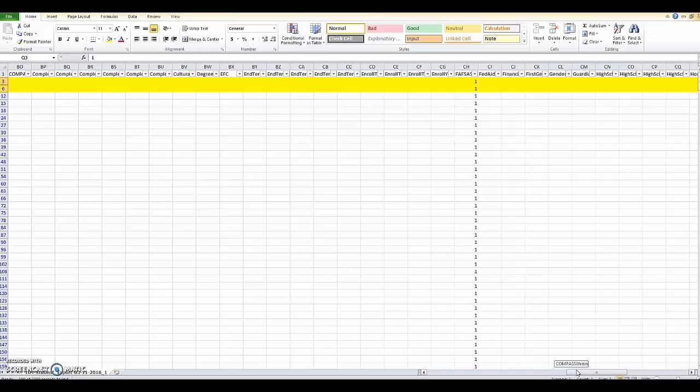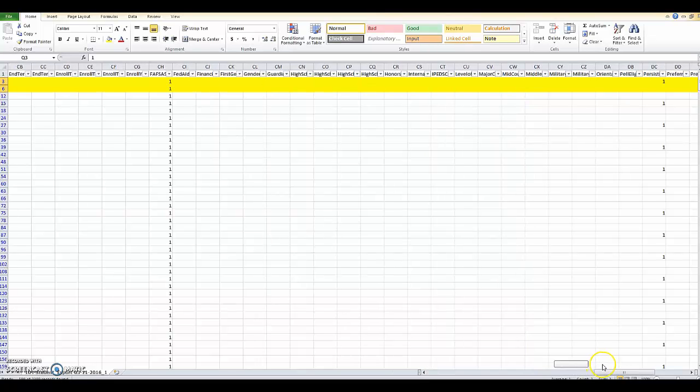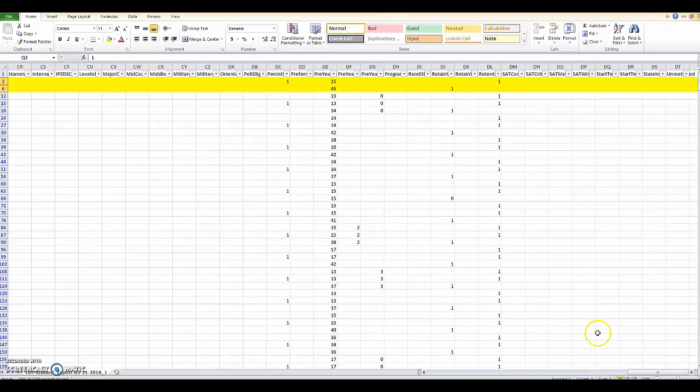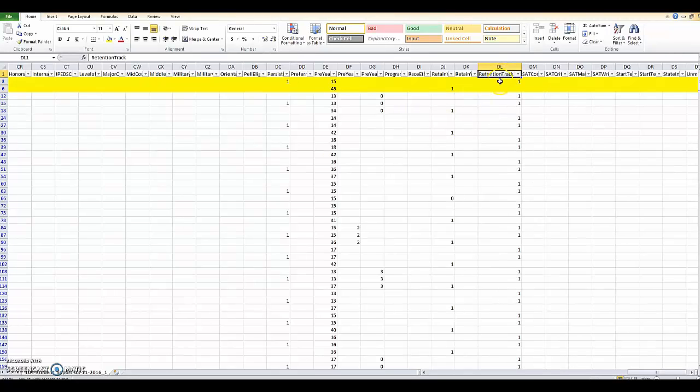We also have retention and completion data that we're going to scroll over to that is also related specifically to year IDs. And you'll notice here a couple things. I want to start with retention track. Retention track is assigned to a student in their freshman year, the first year they attend. It's very similar to an IPEDS cohort.